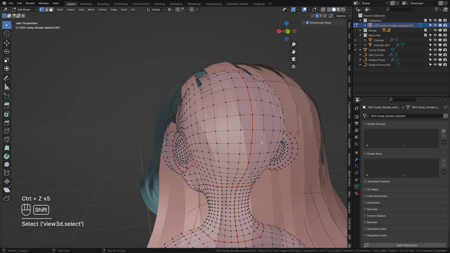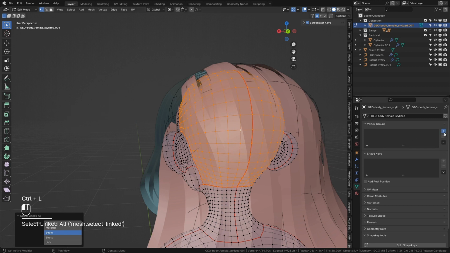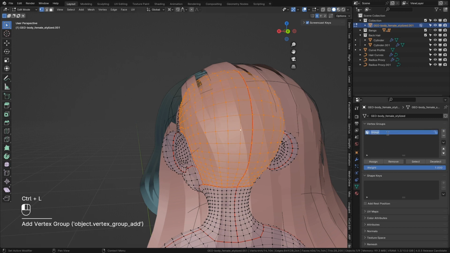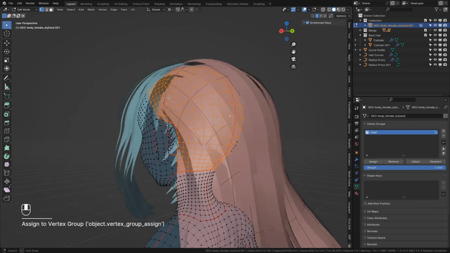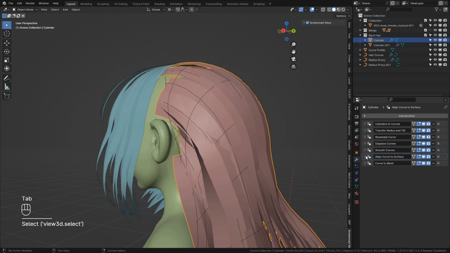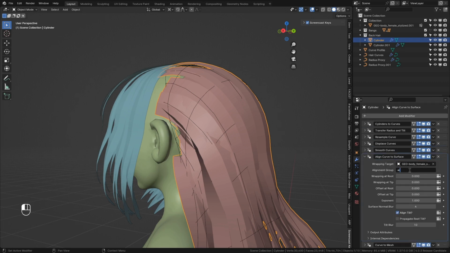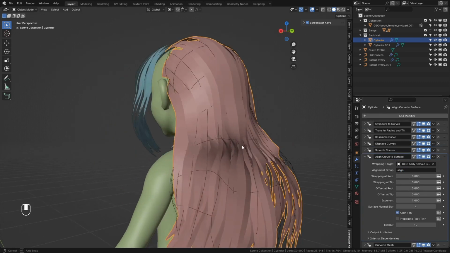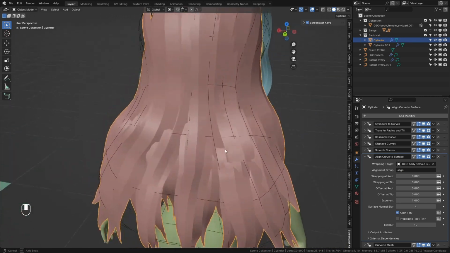Or alternatively, you can create a vertex group. Assign the vertices that you want to be considered for the alignment. And within your align curve surface modifier, you can specify this vertex group, and the curves will only align to that surface.